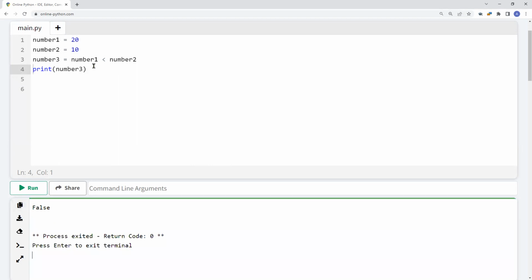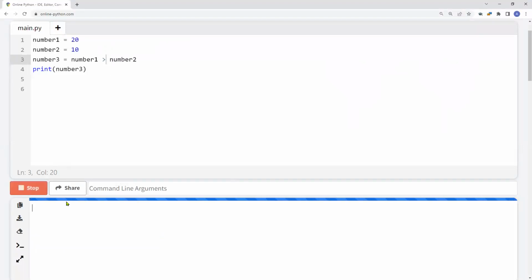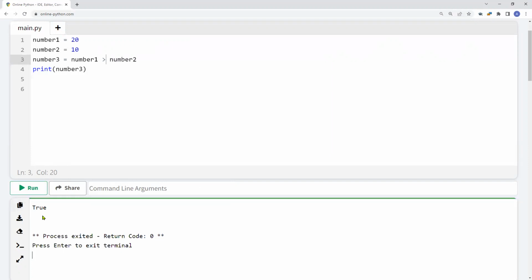That means number 1, which has the value of 20, is not less than number 2, which has the value of 10. So 20 is not less than 10, and therefore it returns the value of false. If we change this to greater than and run it, we can see that it'll return the value of true, because 20 is greater than 10, which is true. So this is a Boolean type, true or false.